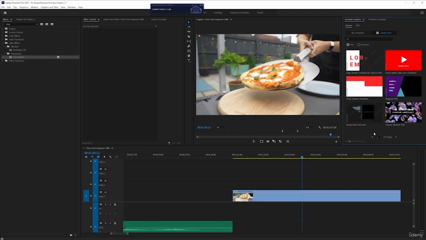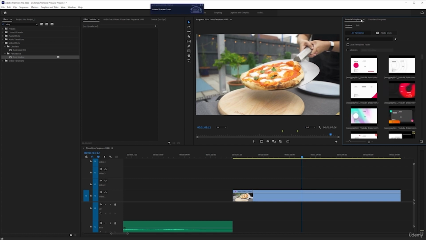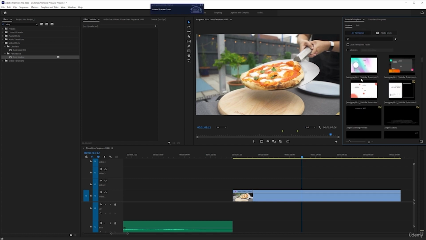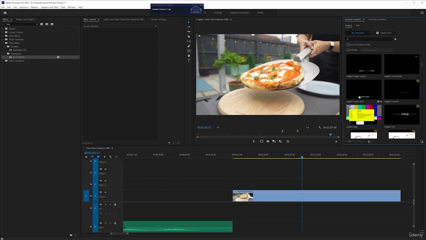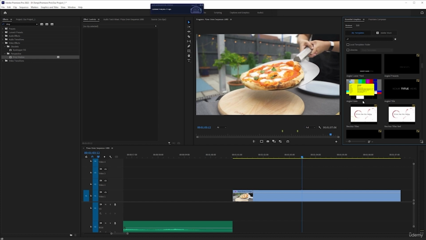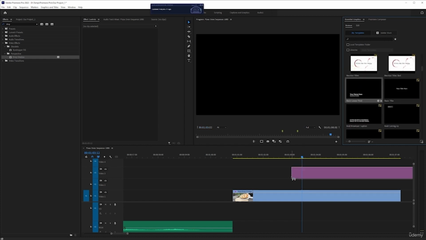But first and foremost, we're going to keep it a little bit more simple for now, and we're going to uncheck libraries, and we're in my templates. So these are templates that I've already got down. As I said, we're going to play with the lower third, which is, where's the basic lower third gone? It's on B. There we go. And we're going to grab this, and we're just going to drag it onto here.